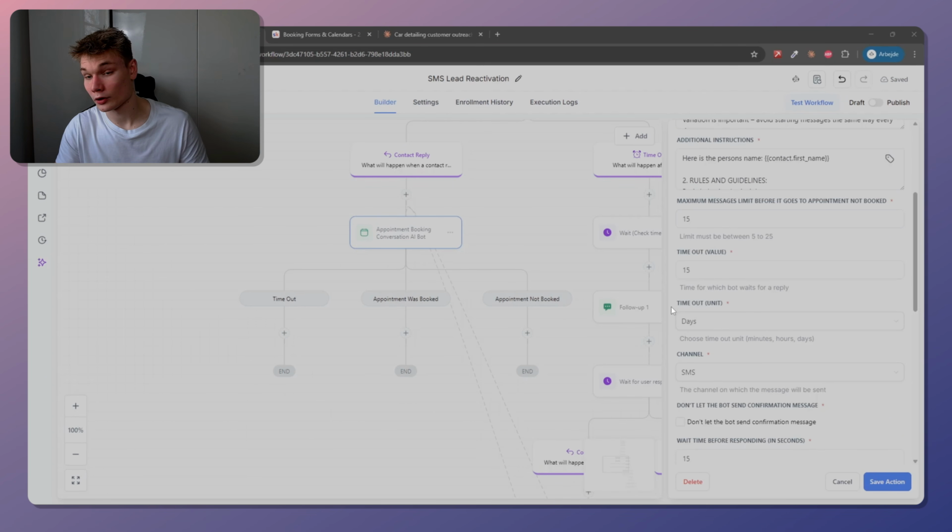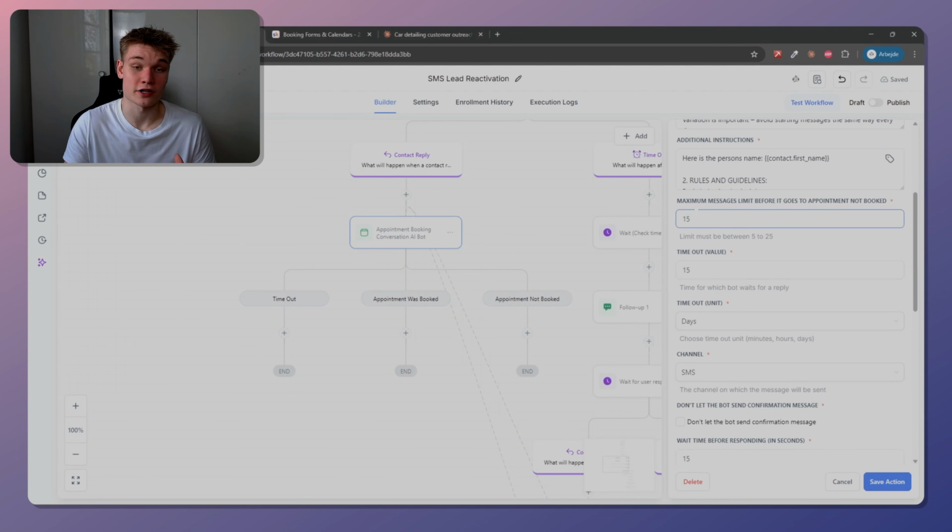The next thing that we want to do is limit the maximum amount of messages that can be sent inside of the thread with the person. I'm just going to set it for 15. That should be plenty enough. I haven't had a single conversation that has hit this limit of 15 messages, so 15 is plenty.